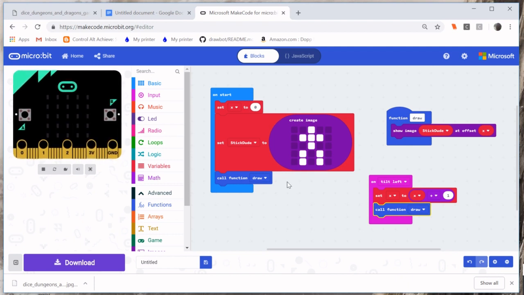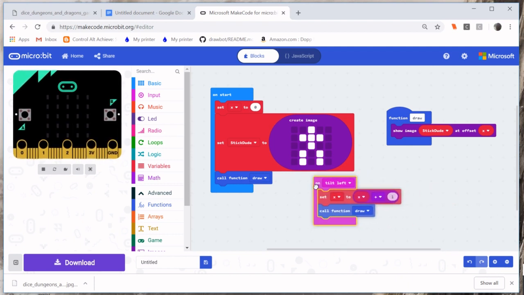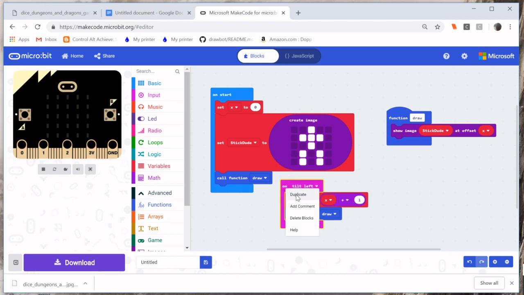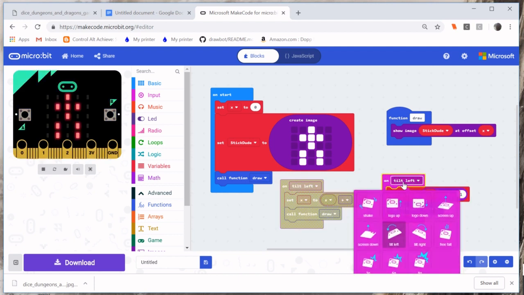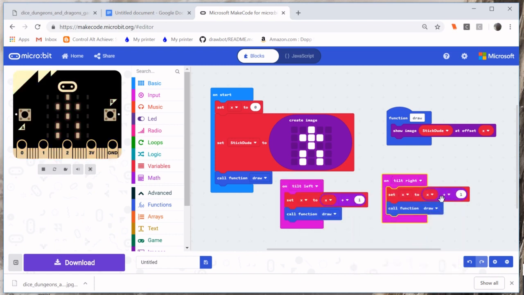We want the same thing to happen when we tilt right. I'm going to right-click and duplicate these sets of blocks. They are almost exactly what we want. But instead of tilting left, we want to tilt right. And instead of adding one, we want to subtract 1. I'm going to change this to a minus.